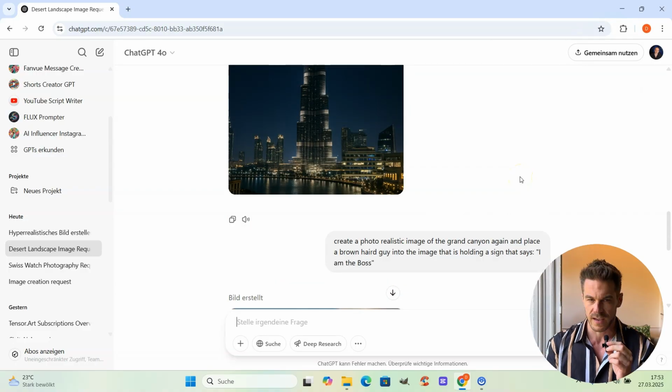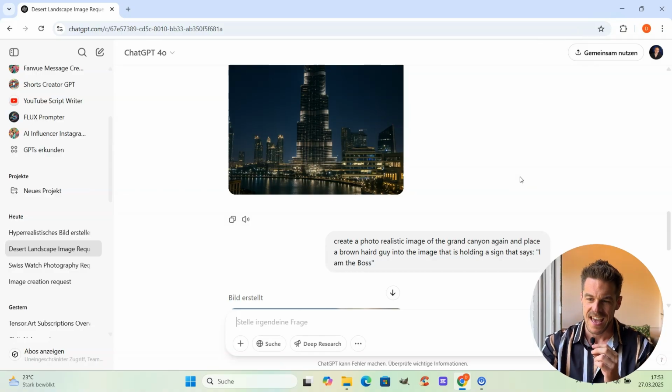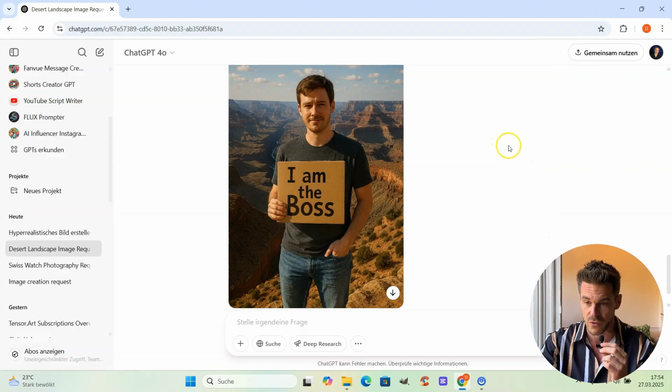Then I wanted to take it one step further with that prompt. Create a photorealistic image of the Grand Canyon again and place a brown haired guy into the image that is holding a sign that says, I am the boss. So I just wanted to push it to the limits regarding the capacity of handling what I actually prompt and also how good the tool is regarding text. And as we see here in the result, I think also here ChatGPT did a perfect job.